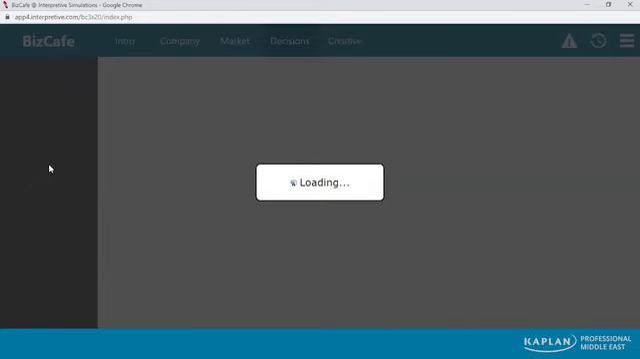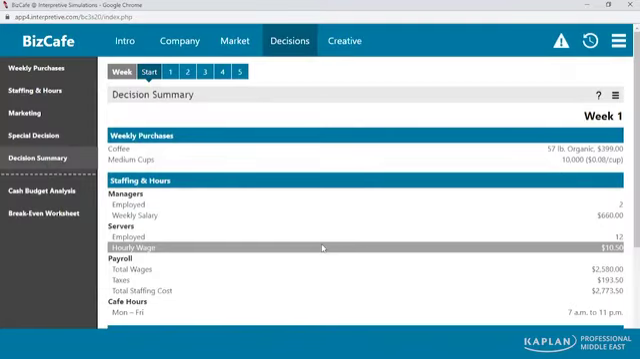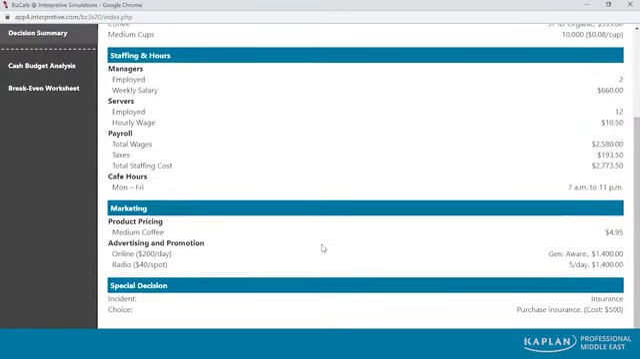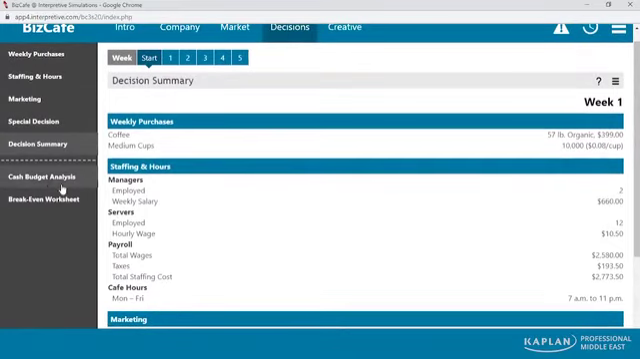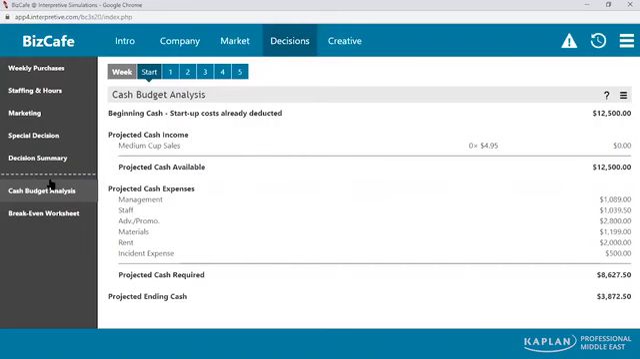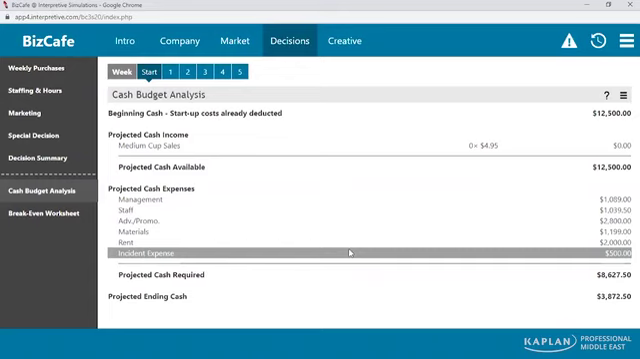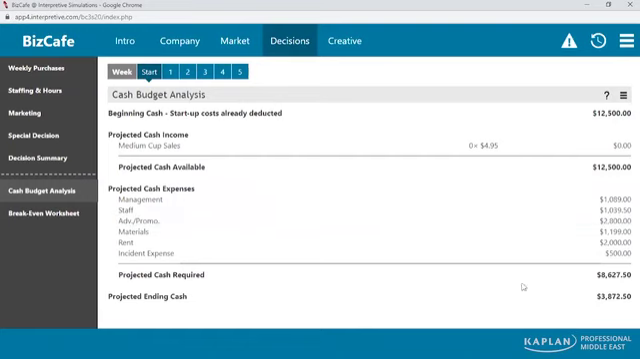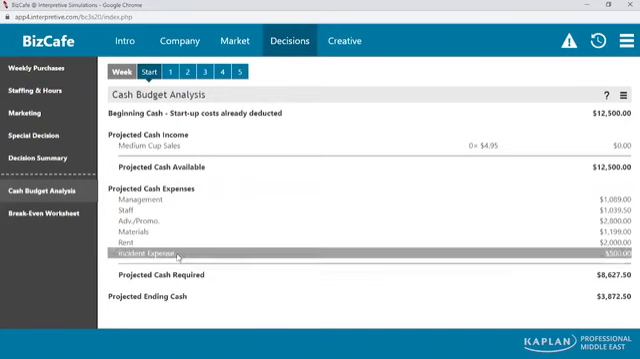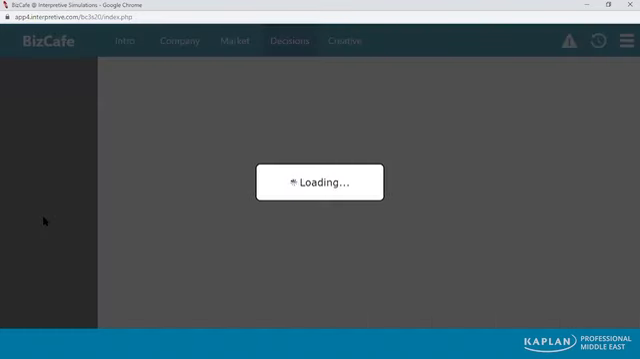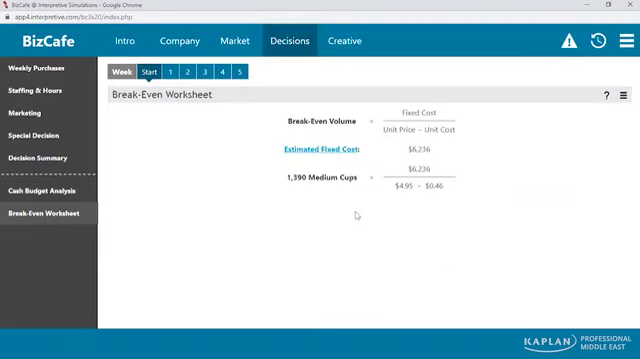After every week's overall decision, they're going to get a summary: these are the kind of decisions we have made. They also need to perform their overall cash budget analysis based on the decisions. They get estimated sales numbers, they'll get estimated costs, and they'll get to know how much cash they're going to be ending with. They'll also get to know and calculate their overall business break even.